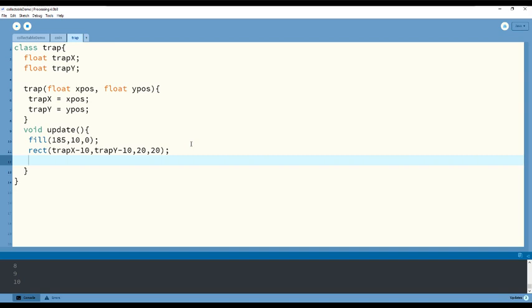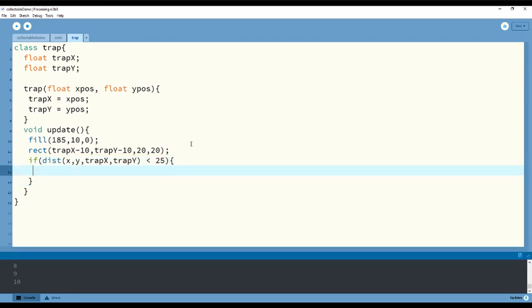And then in order for this to function like a trap, we need to detect when the player collides. So we're going to do another distance check, just like we did with the coin. So we're going to check X and Y of the player and X and Y of the trap. And we're going to say if this is less than 25, then I want to cause some negative consequence for the player. For now, just to demonstrate what's happening, I am going to subtract one from the number of things collected. So essentially you're running around collecting coins, and if you step on a trap, you drop some of your coins. And so that's the functionality that I want to work with.